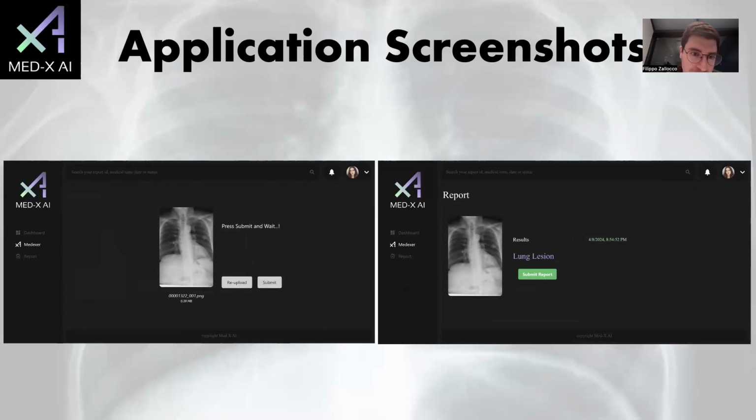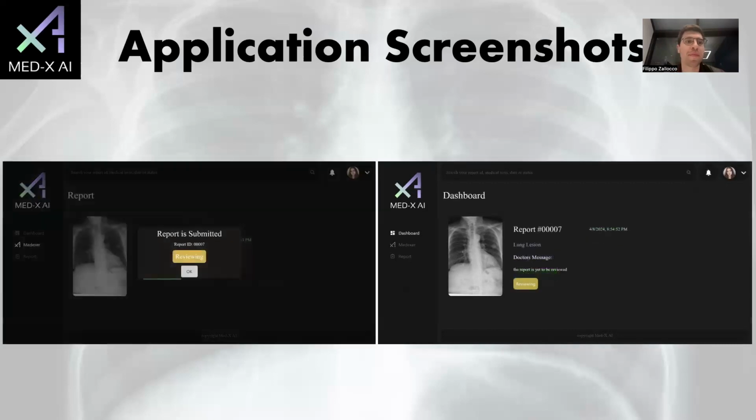Here, we can see that an image has been uploaded and a user can choose to submit it. And the Med-X page is updated with the results from the neural network, along with displaying a button for submitting the report, which will be submitted to the doctor's view. Next slide.